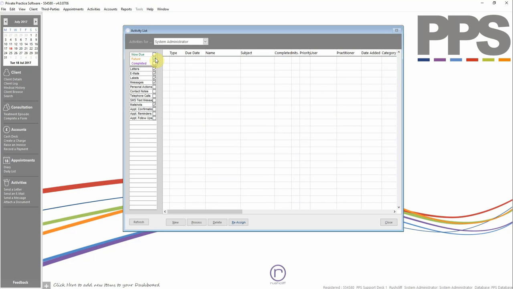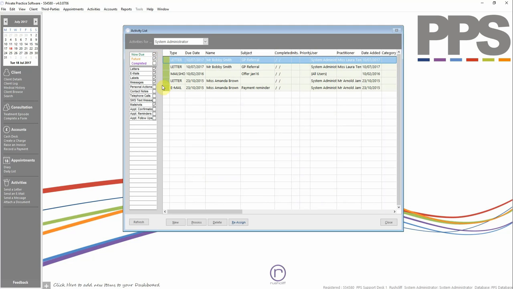Or I can just filter on future, and obviously if there are no results, it will show me a blank screen. I also have the option just below there to filter on the activity type. So whether I'm just looking for emails, I may just be looking for appointment confirmations, I can choose the options that I want to filter by on this left-hand side here.